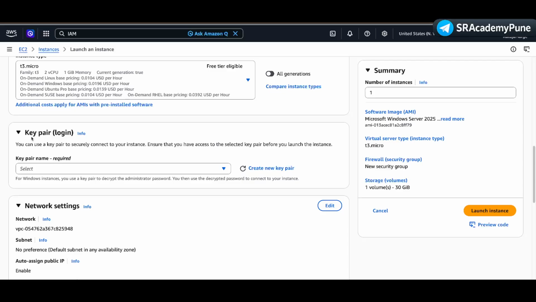Then they ask us to select a key pair login. So remember that the key pair file, which is a .pem file, is used to log into an instance once it is created. But we are not going to use this method. We are going to use an instance profile to log in to our EC2 instance. So we'll come to that later.